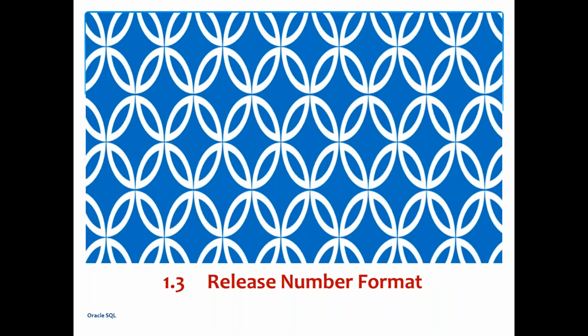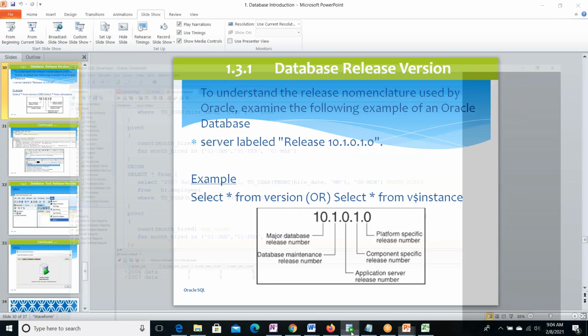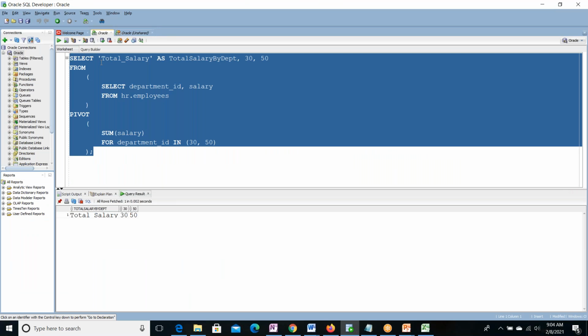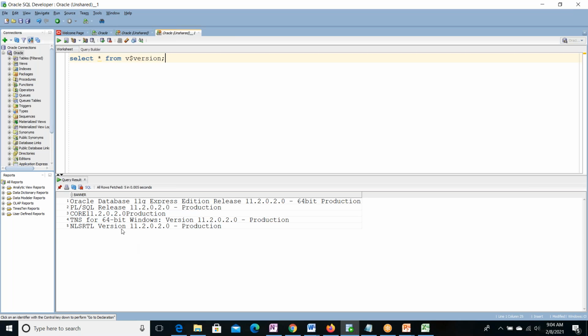Next is release number format. Okay, to understand the release, here we can check, this is one database, Oracle database. How to start all those things we'll discuss next class. Just for the timing, you can see how to check the release version. So this is an Oracle database. Select star from v dollar version. So here it is mentioned 11G 11.2.0.2.0. So this is the version number of this Oracle database.